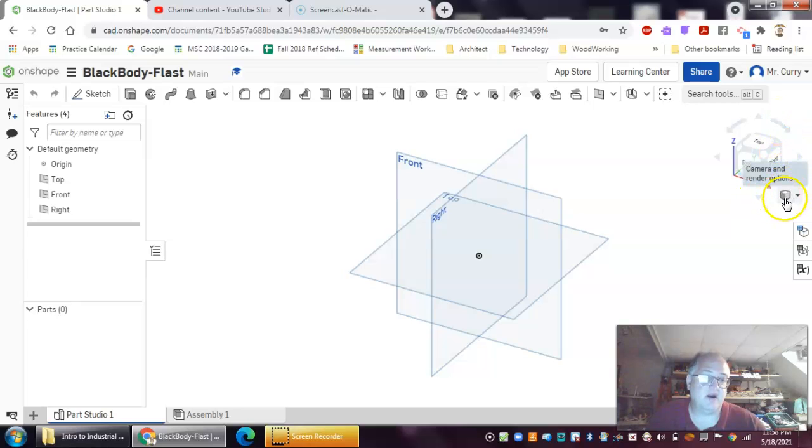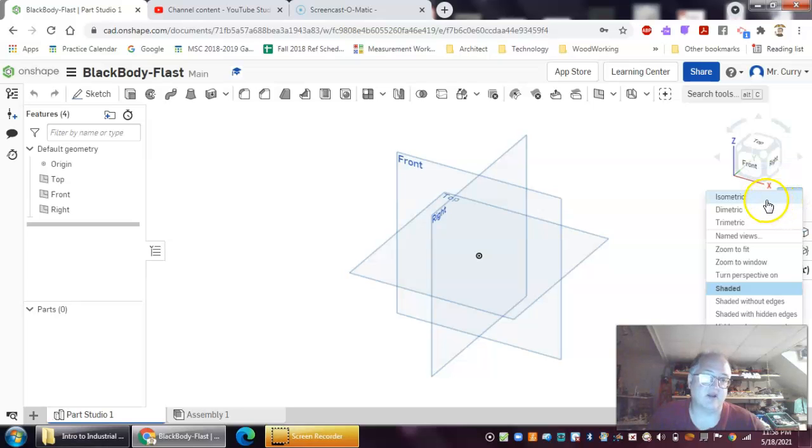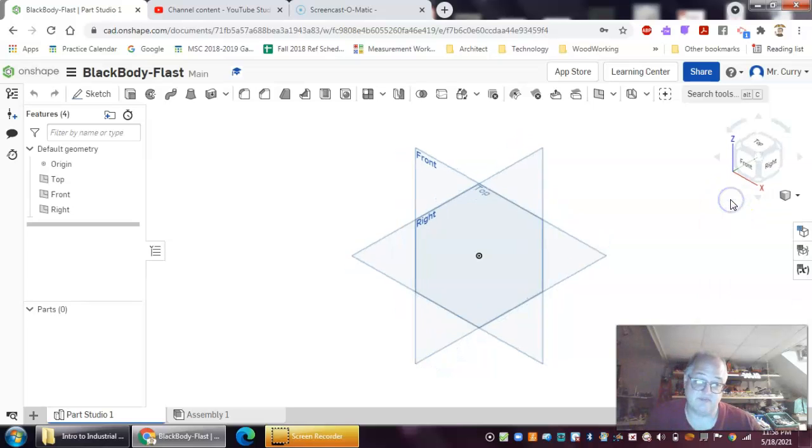And right here, with this little button here, if we click down that, you'll see we can go isometric, dimetric, trimetric. We've got zoom to fit. We've got different types of shading options here as well. So lots of different ones. I know you guys don't know what dimetric or trimetric means, but you do know what isometric means, and that's going to be the main one that you'll be using anyway.